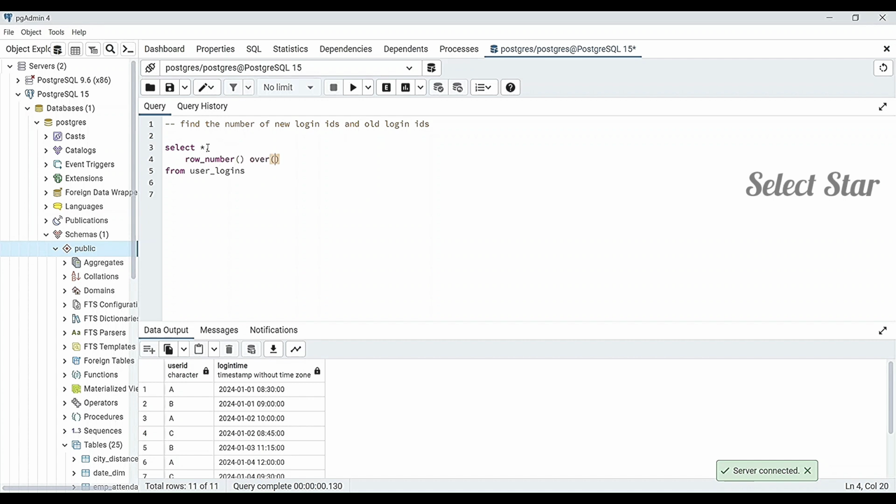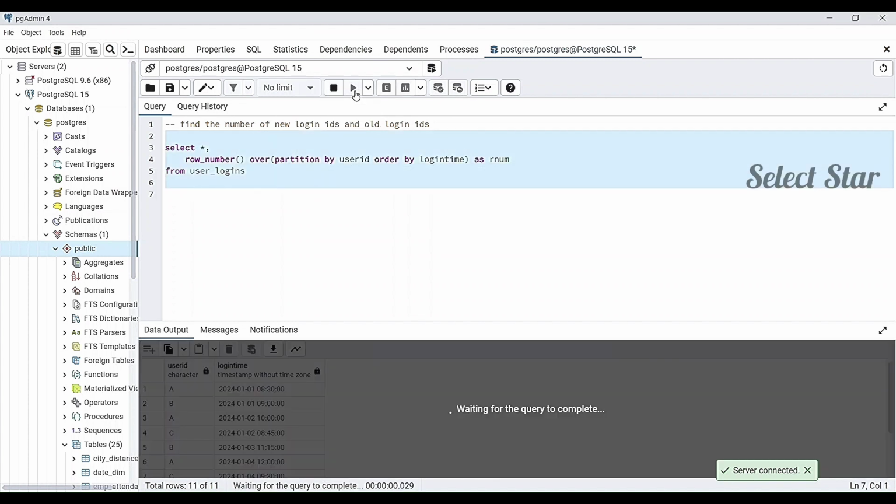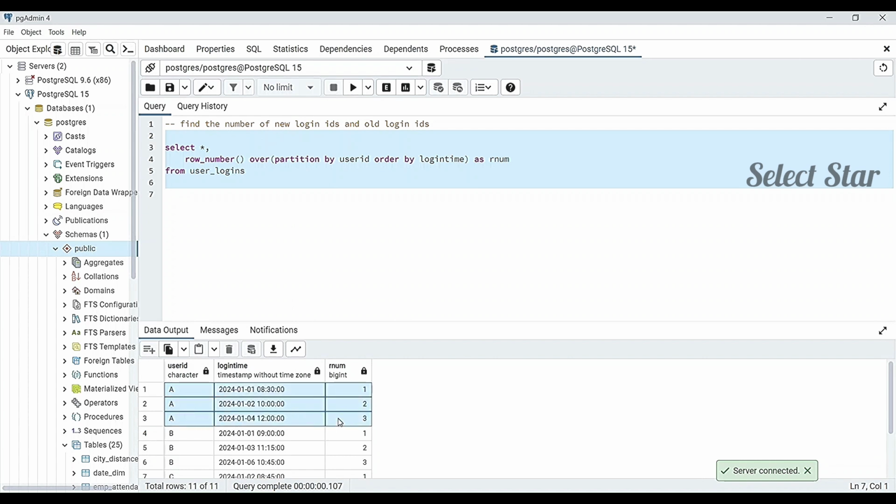In the over clause, we will create partition for every user because we want every user to be treated as a different level, and then order by login time. We can see that we have got different row numbers for different users, with one row number being assigned to the first login time. Let's create a common table expression for this query.